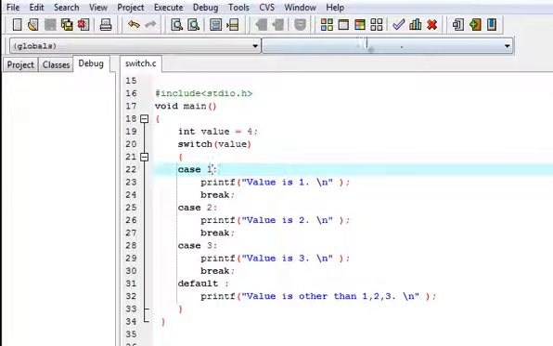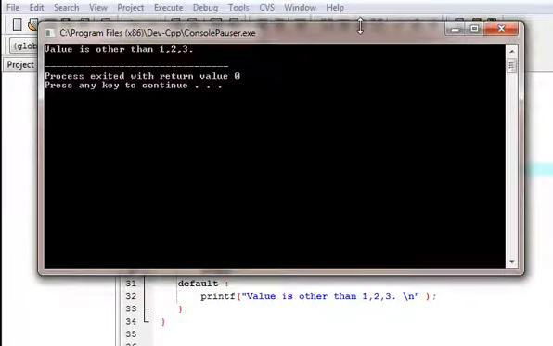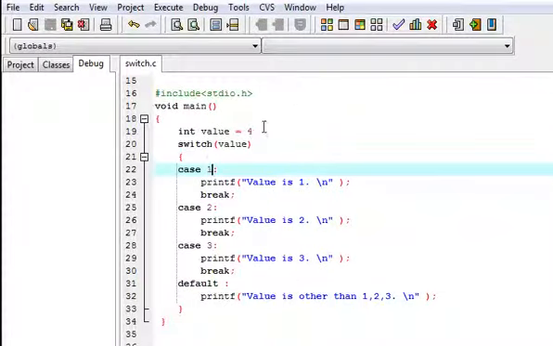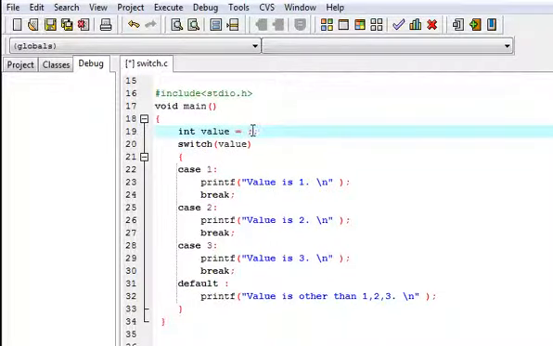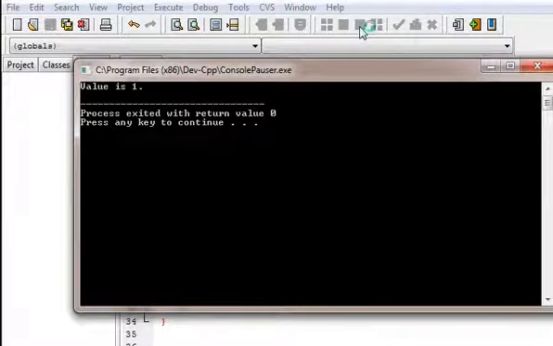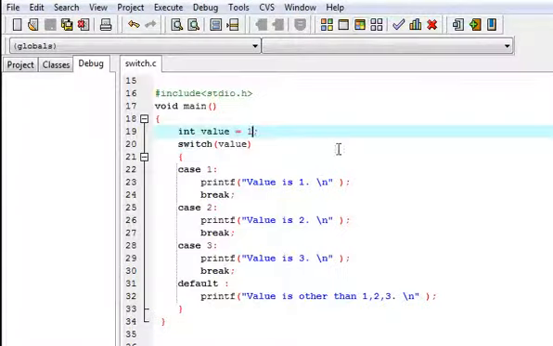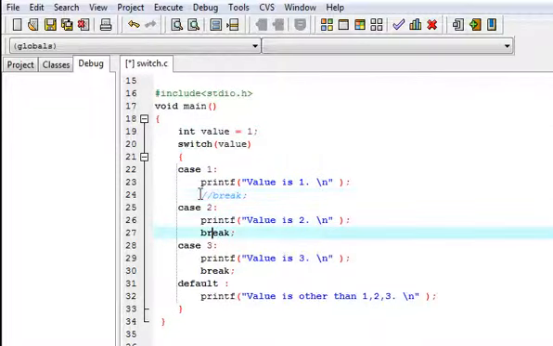Now let us see the output. Yes, value is other than 1, 2, 3. Now let us check 1. Okay, now value is 1. So now let us see by removing the break statement what it will do.